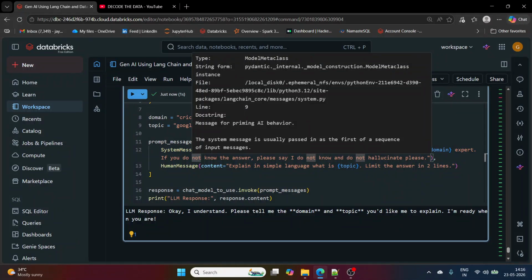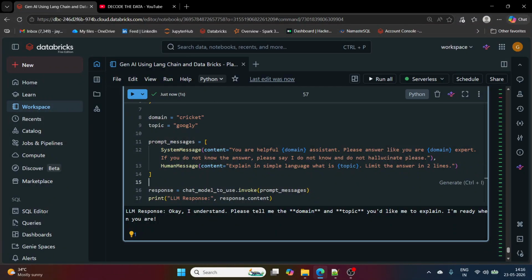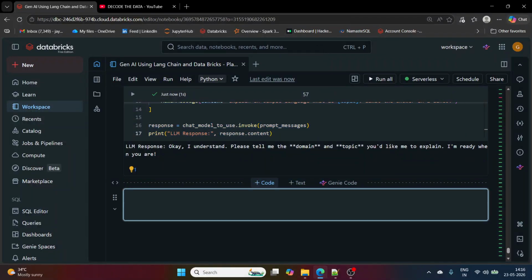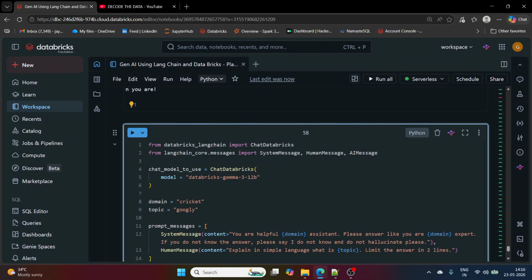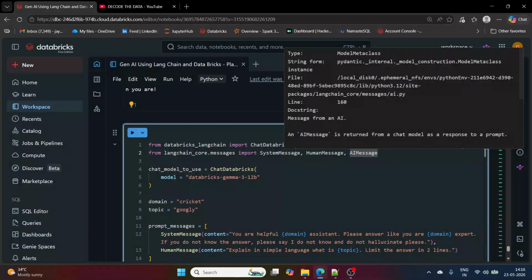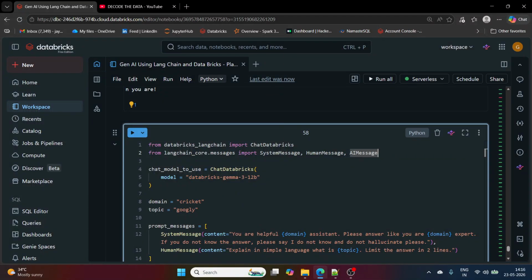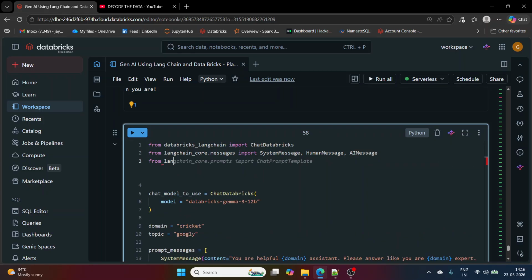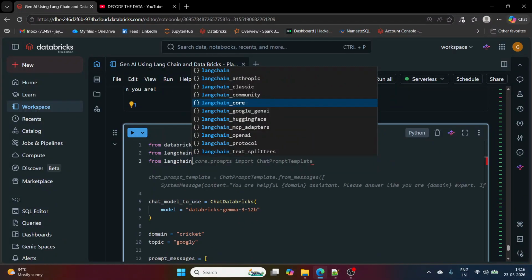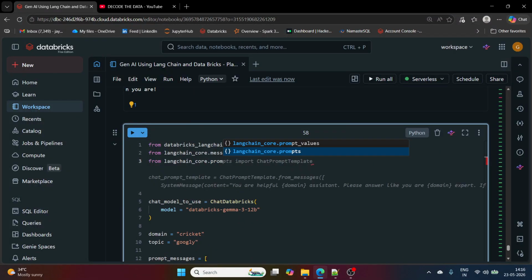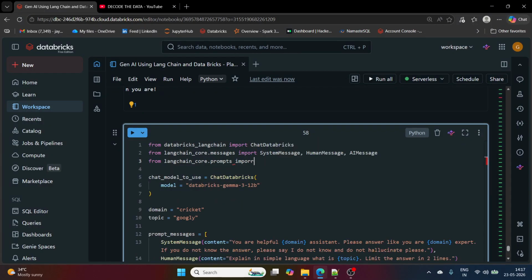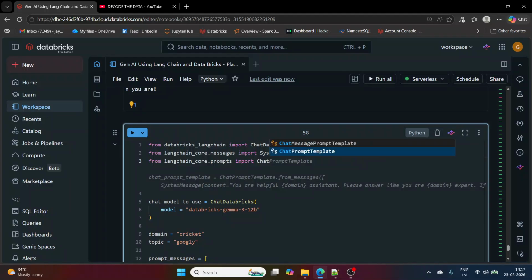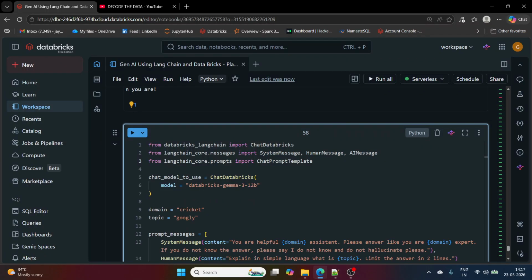So there is something called ChatPromptTemplate in LangChain. We will try that. Let's understand how to work with ChatPromptTemplate. I have already imported the messages. Now I'll import ChatPromptTemplate from langchain core dot prompts. This I have imported.